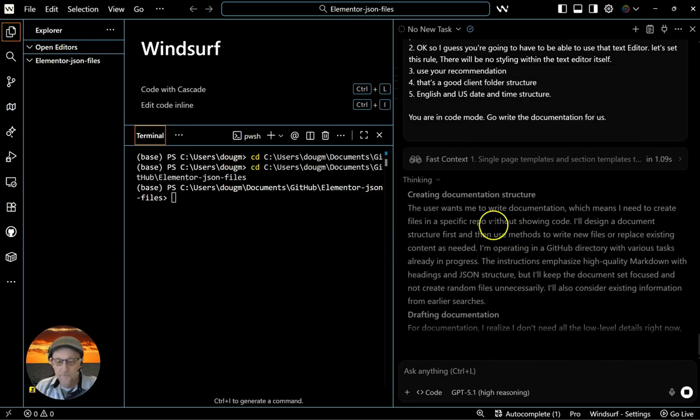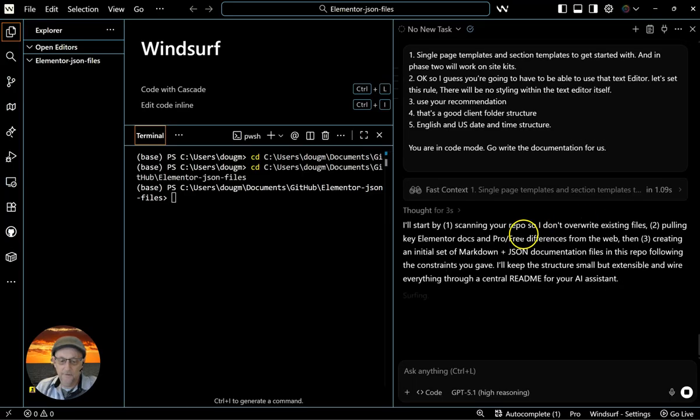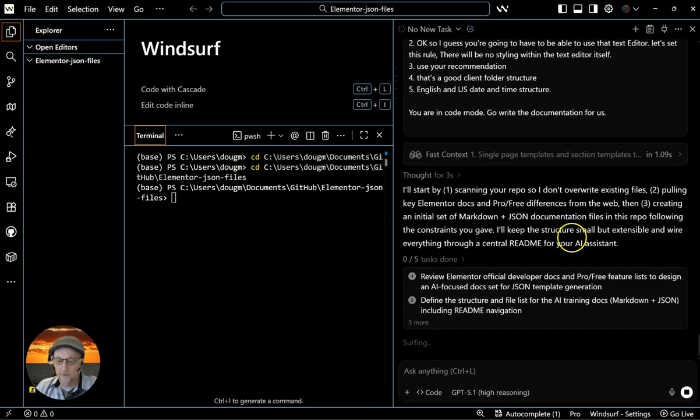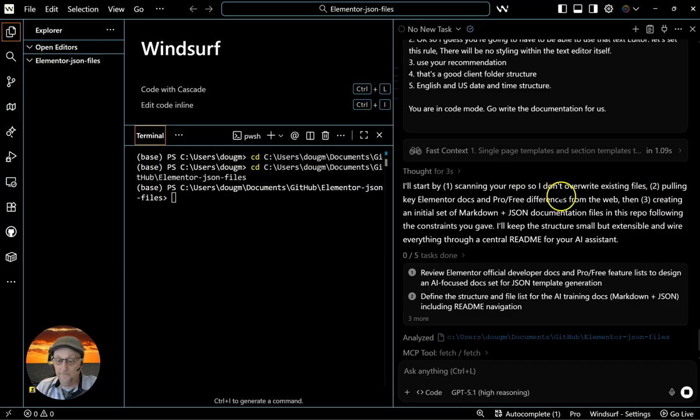Let's go up. We've got: user wants me to write documentation, which means I need to create files. Okay, I'll start by scanning your repo, so don't overwrite existing files. There's nothing in the repo. Pulling key Elementor docs from the web, creating a set of minimal JSON files. I'll give the structure a small but extensible wire.